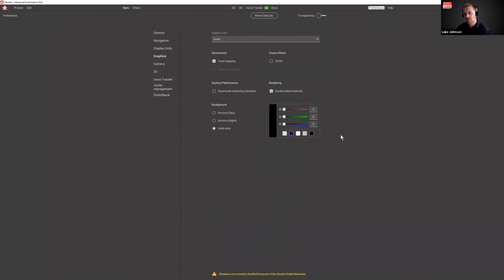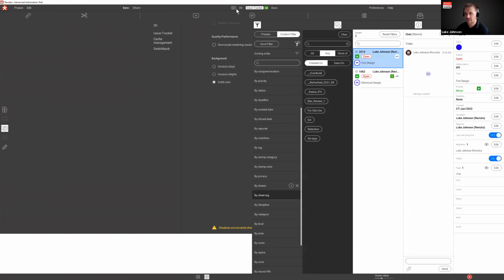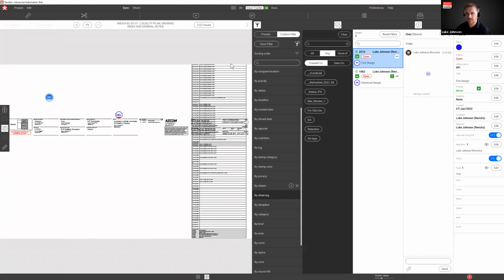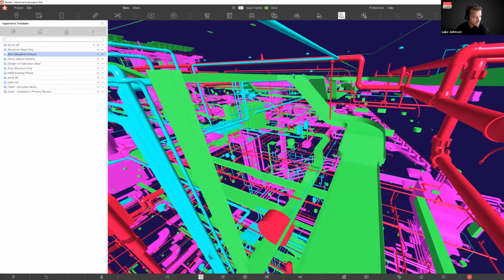A couple of other little bits and pieces in our preferences. Under graphics, we released the ability to customize the background. You might have noticed mine's black. So you can have your normal day background, or you can have your own preference, like black or purple or something like that. So that's a nice little feature as well. All right, so we covered quite a few things there.